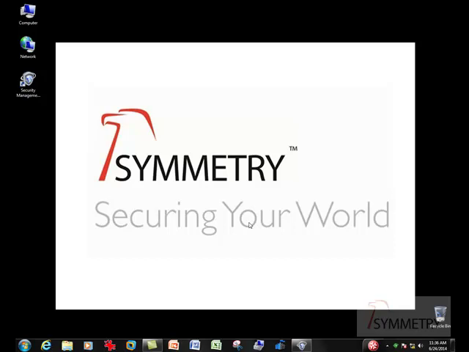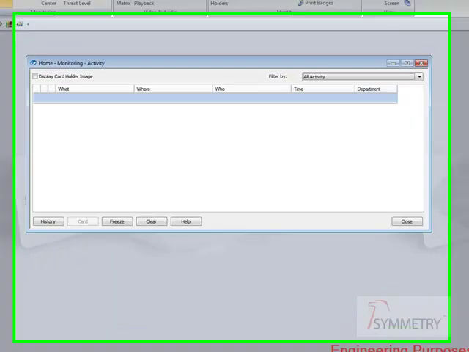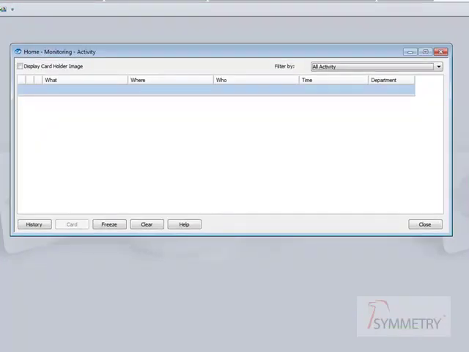This Symmetry On-Demand Training module will demonstrate using the Activity Screen in Symmetry version 8. The Activity Screen can be found on the Home ribbon in the Monitoring group. This screen enables you to view system activity, meaning the details of any alarms, events, and system messages as they occur, including access control transactions. The last 1,000 transactions are displayed.